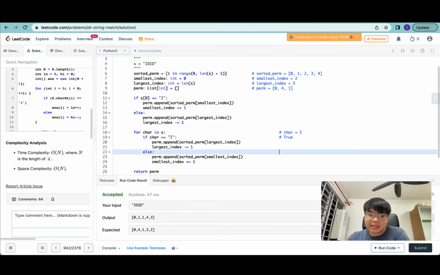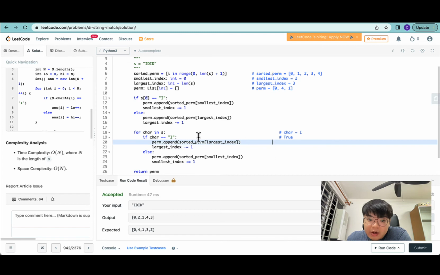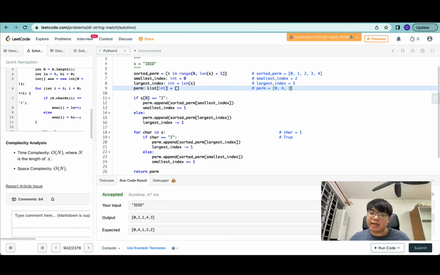This won't be evaluated because this is true. And now we're appending perm by the largest index. So at index 3, 0, 1, 2, 3. So 3, we append 3. And this is equals to 2.